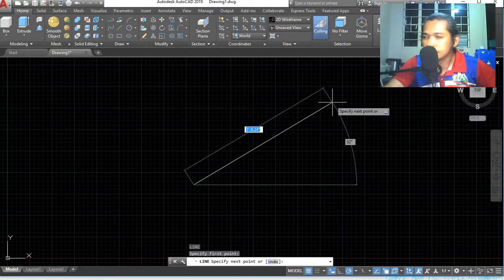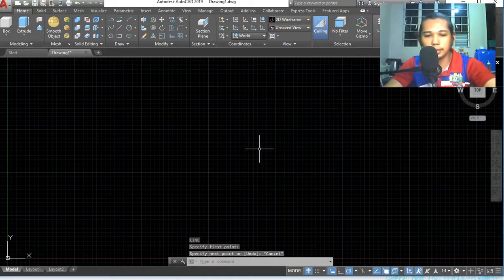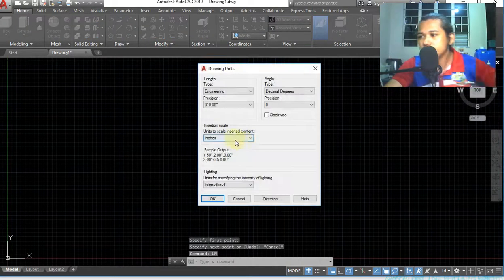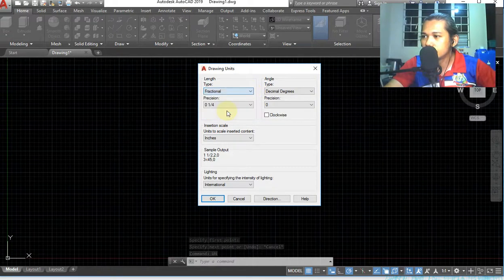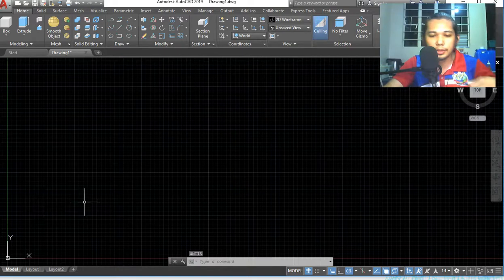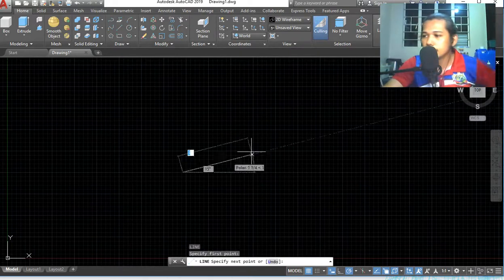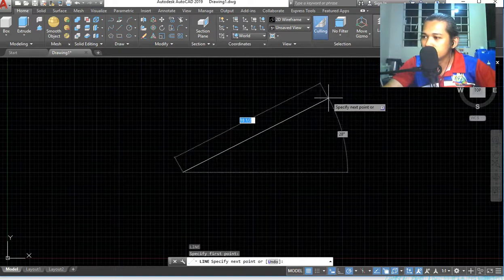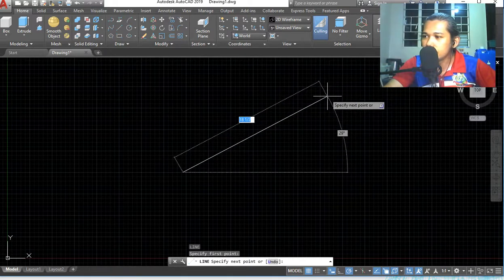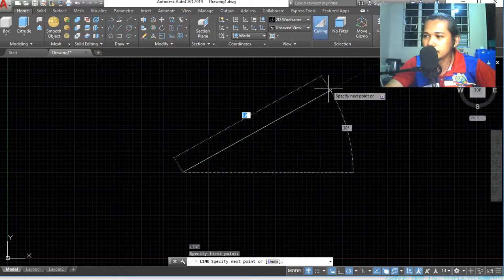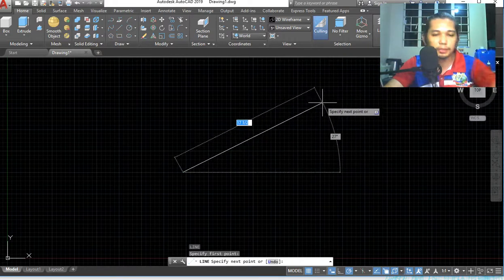Let's type in UN again. Let's try fractional. So this is fractional, like 1 and 1/4. Type in L, and it will show 18 by 1/2. That's its unit of measurement.